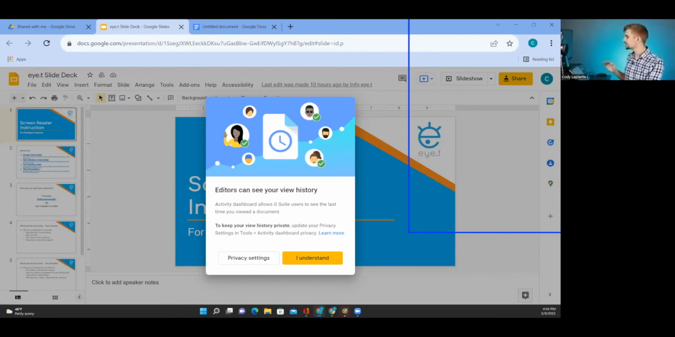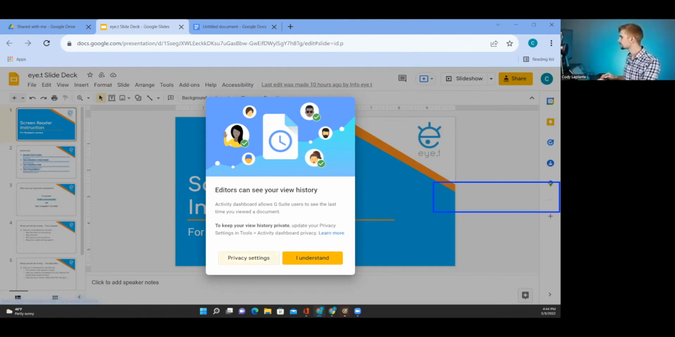We're going to talk about when this presentation is happening a little later. But this is the slide that we're going to be using for today. Let me get out of this dialog box here. Learn more. Privacy settings. I understand. But document.